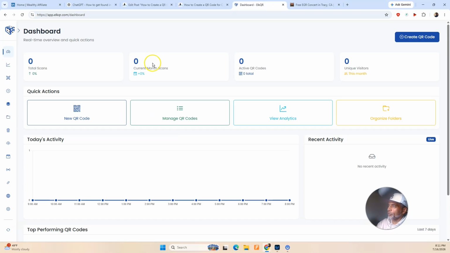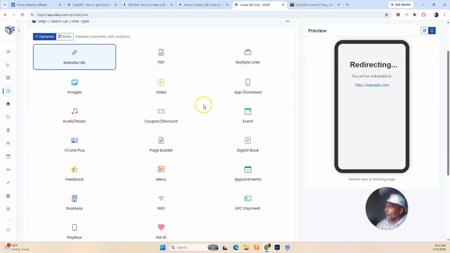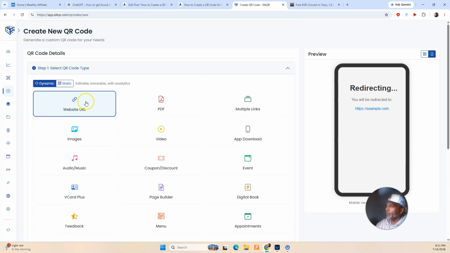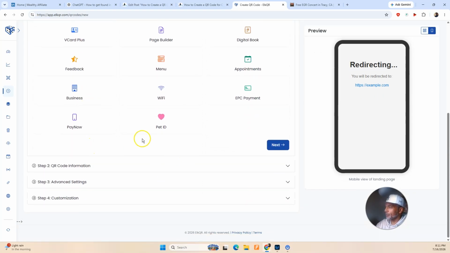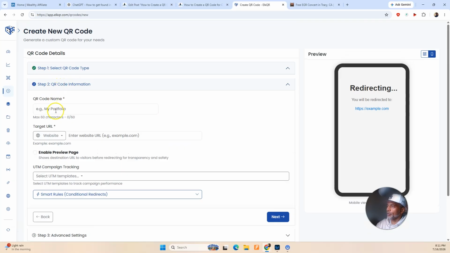Then we're going to go over to LQR and click Create QR Code. Now, you can decide where to link your QR code. You have a ton of options, but we're just going to keep it simple. Go with website URL. All right. Step number 2, we're going to go to next. And then it's going to say QR code name. We'll just call this EGR concert.